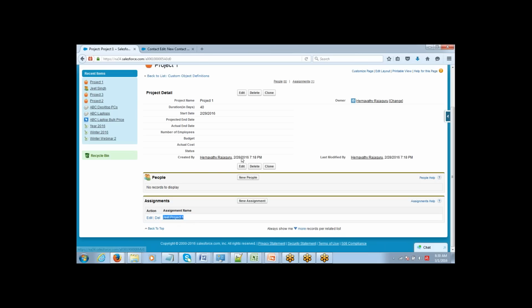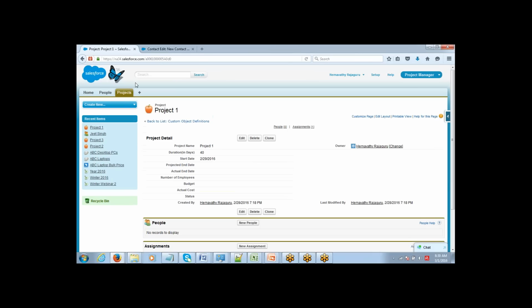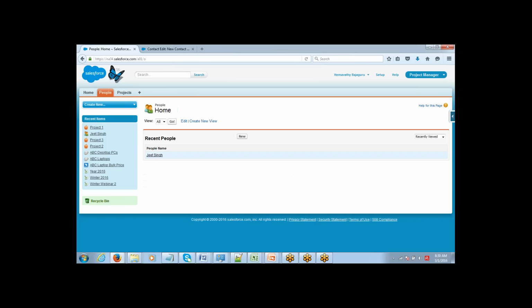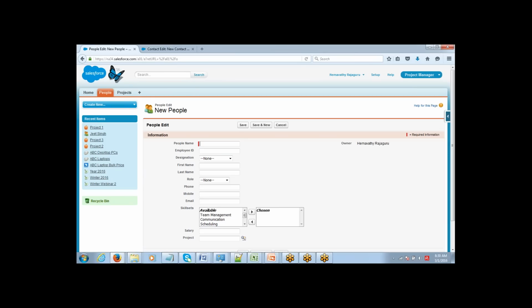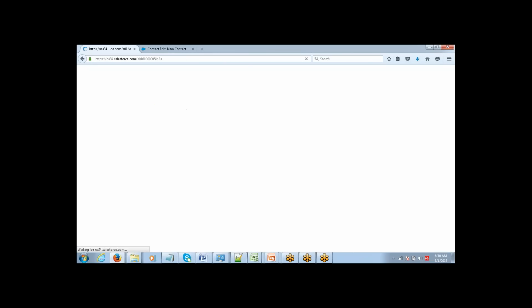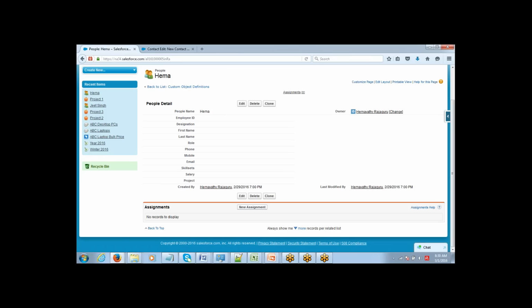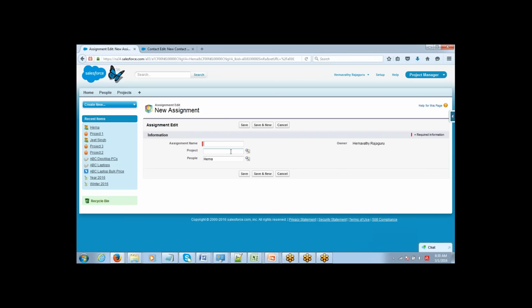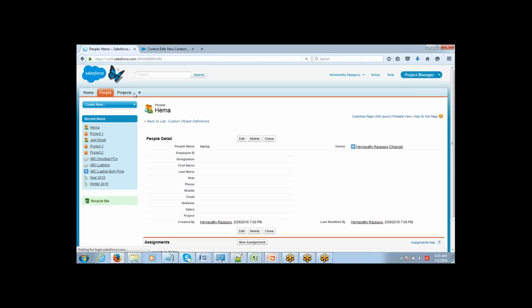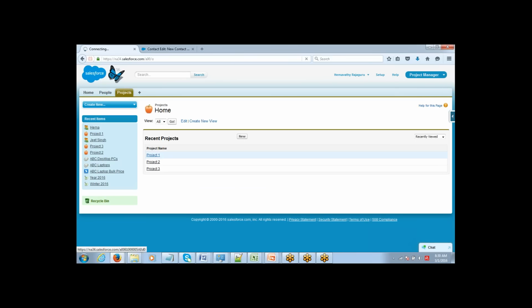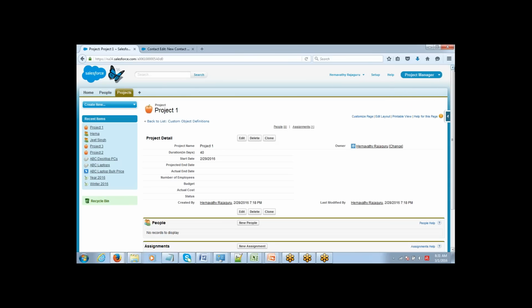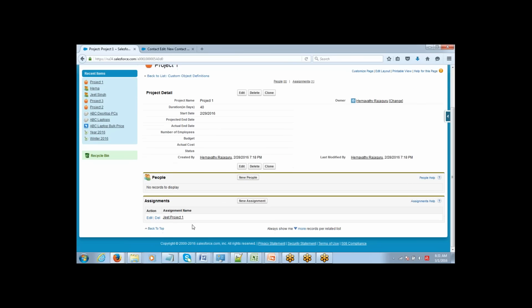If there are more people, for example, let me add one more person here. There is one more person, Hema. Hema is working on project one. But let's say I want to add Hema to project one from the projects page. On project one, we feel that there's one more person working on it. So you just click on new assignment.